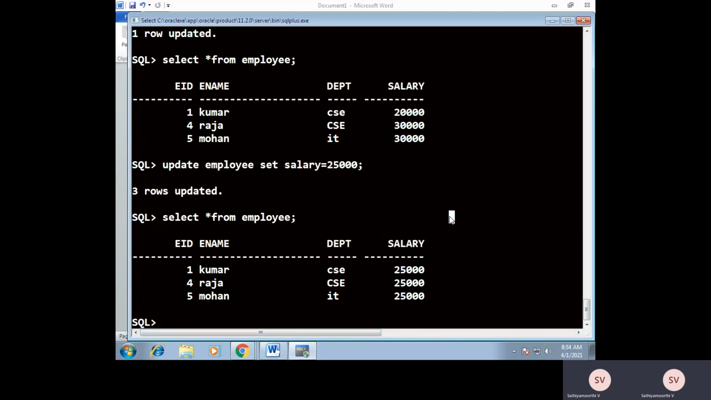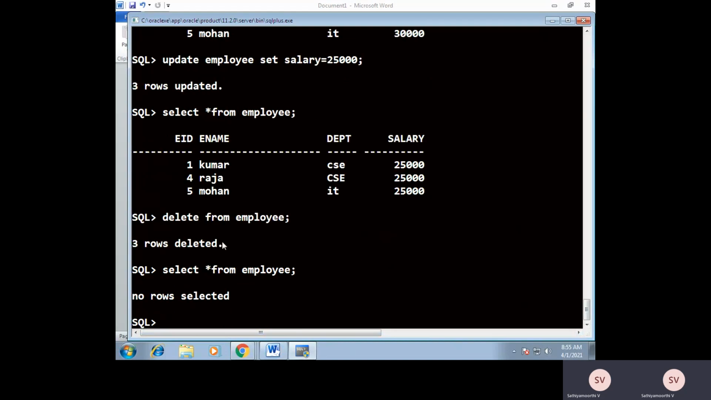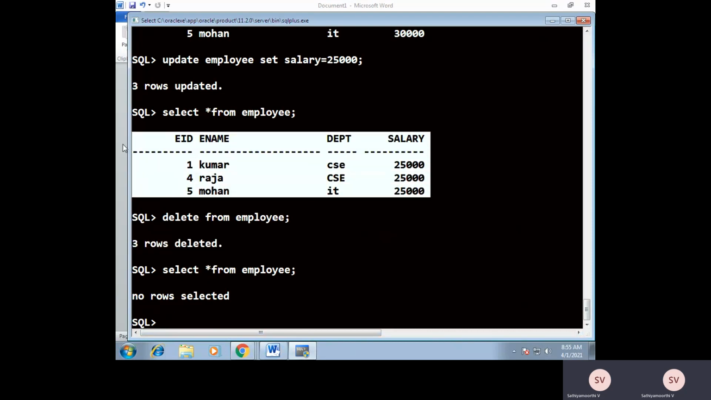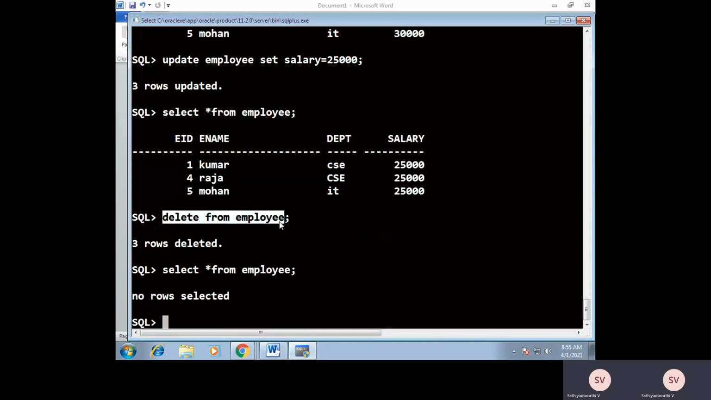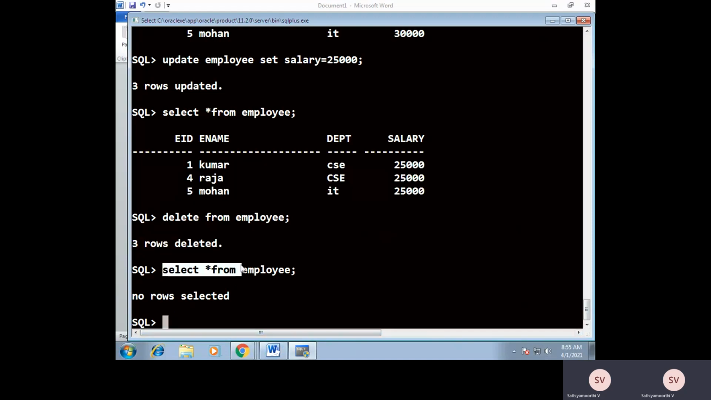Similarly, if you do not give any condition in the delete command, for example delete from employee, what will happen is it will delete all the records irrespective of any condition. Previously we had 3 records, but I have executed delete from employee without any condition. So by default, it will delete all the existing records. Here we have 3 rows deleted. If I want to display the content of the table, select star from employee, no more records are found. That is the purpose of the delete command.